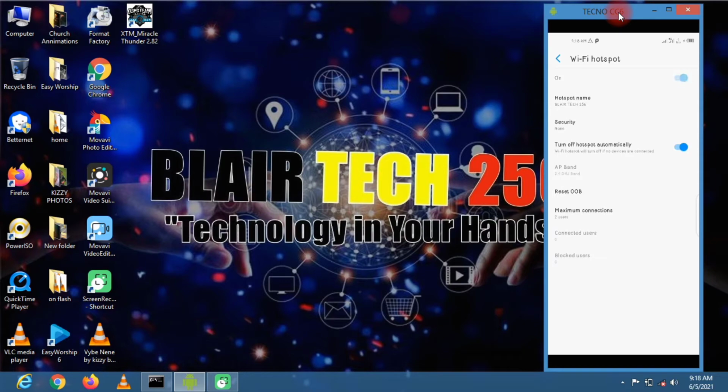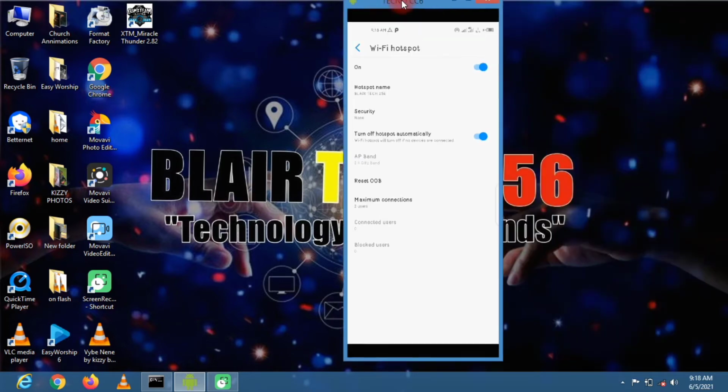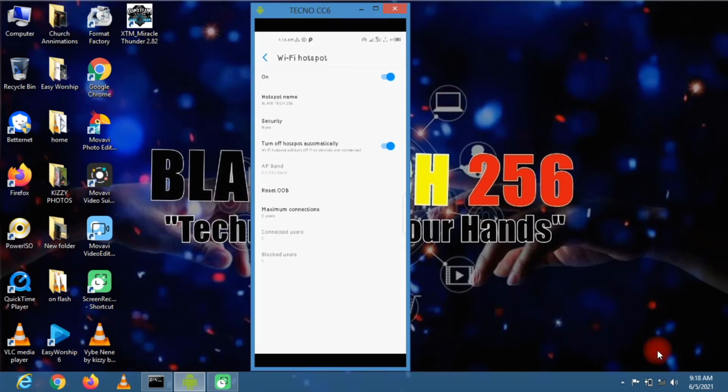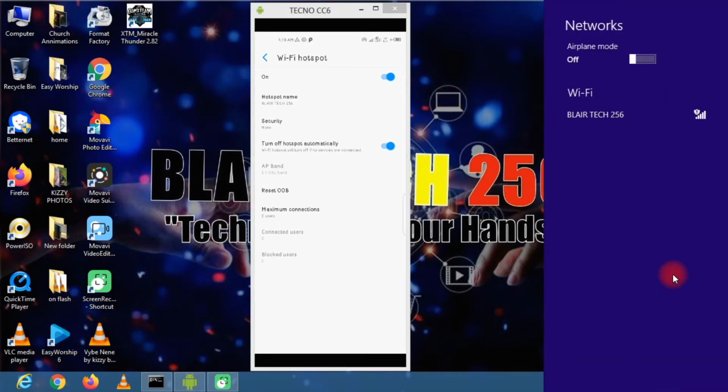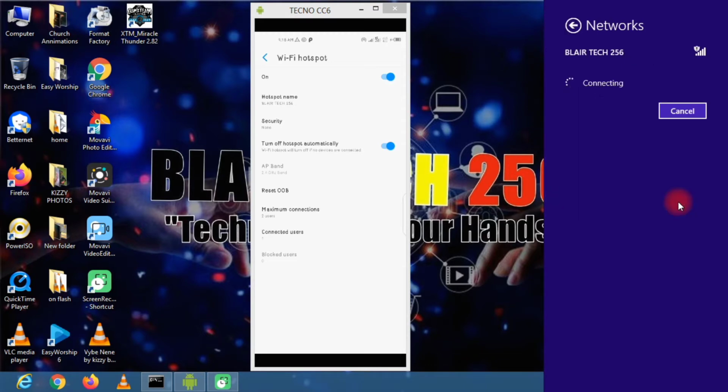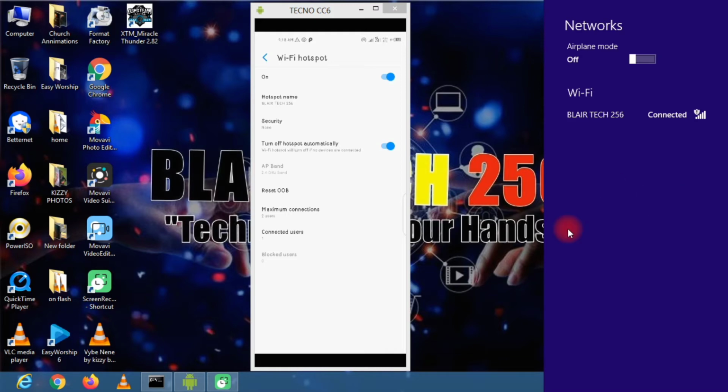Your PC must connect to the hotspot created, so you have to connect it. This PC must be connected to the Wi-Fi and get connected on the same network to transfer the files. Okay, so we are connected.